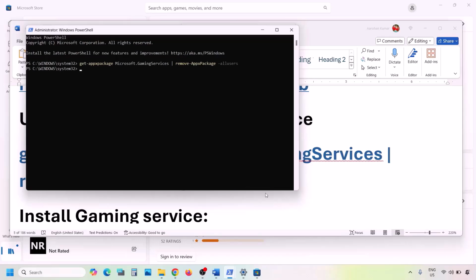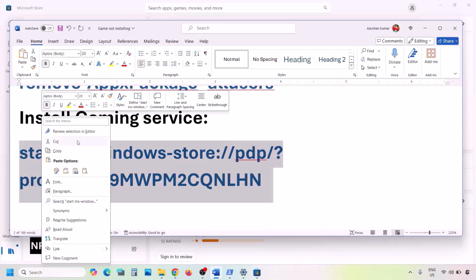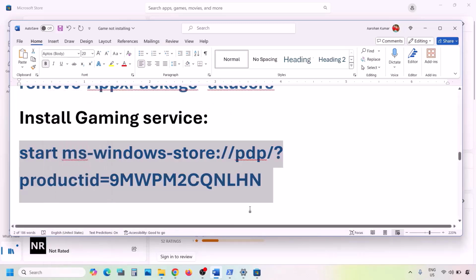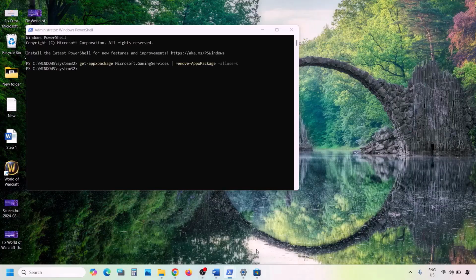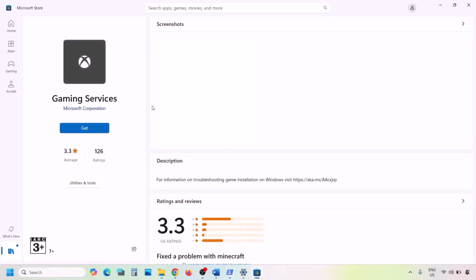And once this is done, now copy the second command. This command is also provided in the video description, and then run this on the same window. You can paste the command, hit the enter key. This will open Microsoft Store and you will see the install button or get button to install gaming services. Click on get or install and then click on yes to allow and then let the download complete. Now once the download is complete, now you can check.